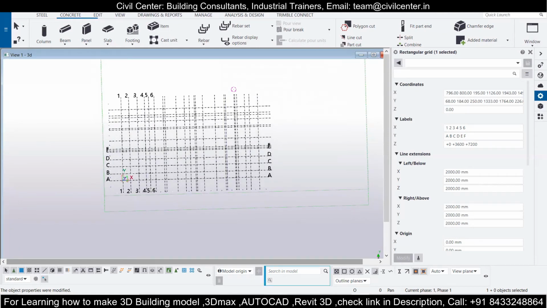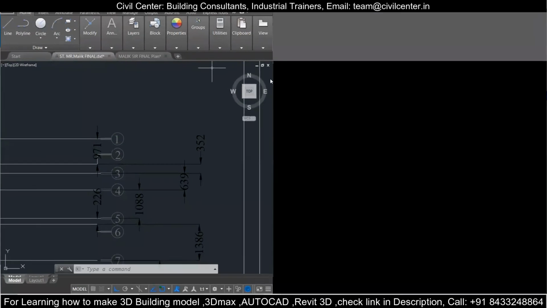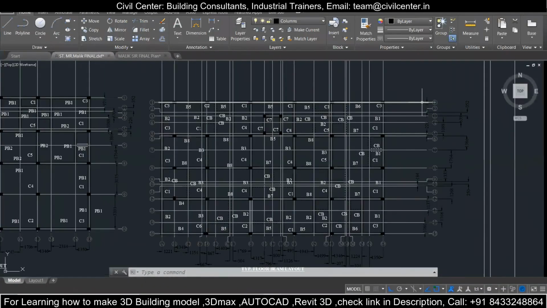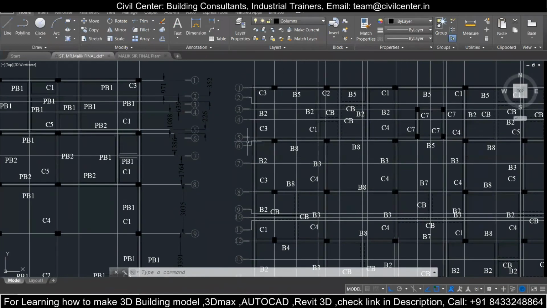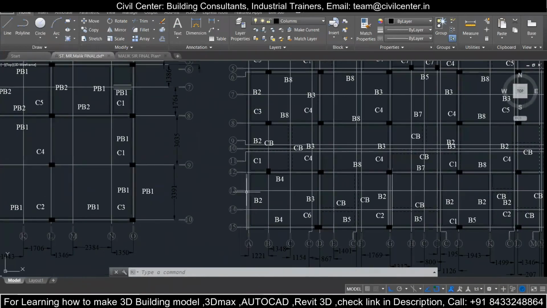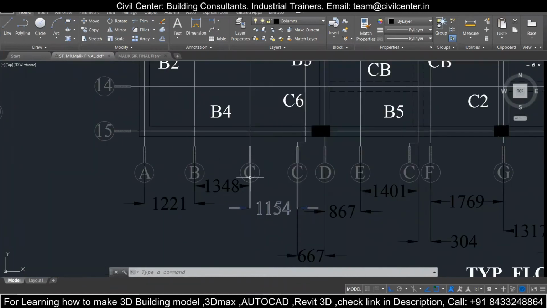So for that what we need to do, we need to go back to the AutoCAD drawing. Okay, and I will just expand this one. So on this side you can see on the y-axis we have named it as 1 2 3 4 5 6 7 8 9 10 till 15. Okay, and in this side we need to do a little bit of changes. So A B C, this should be D, so I will simply make it D.